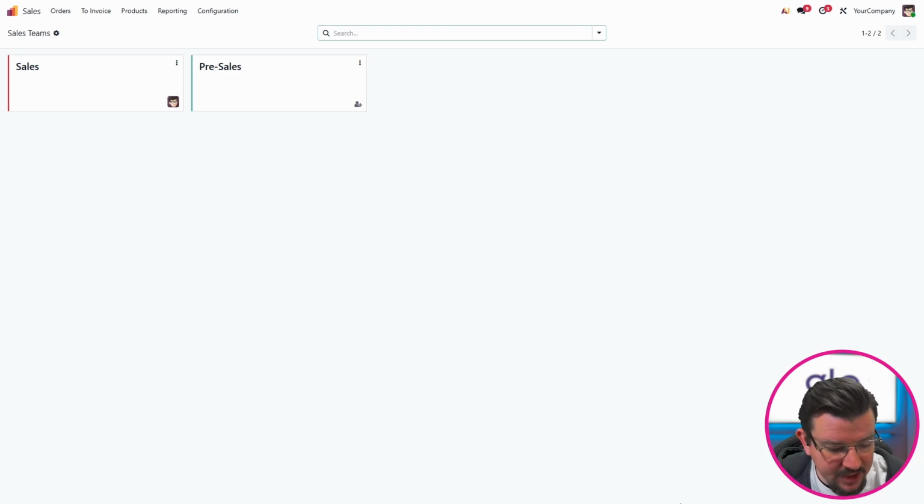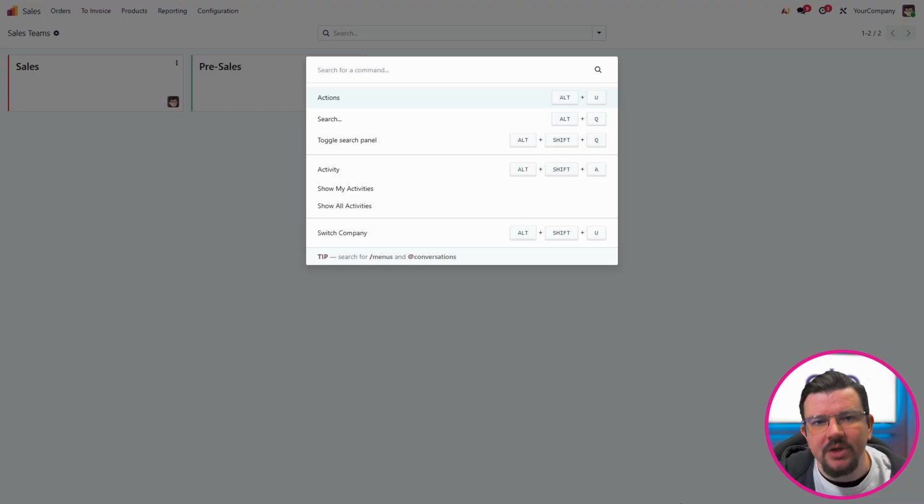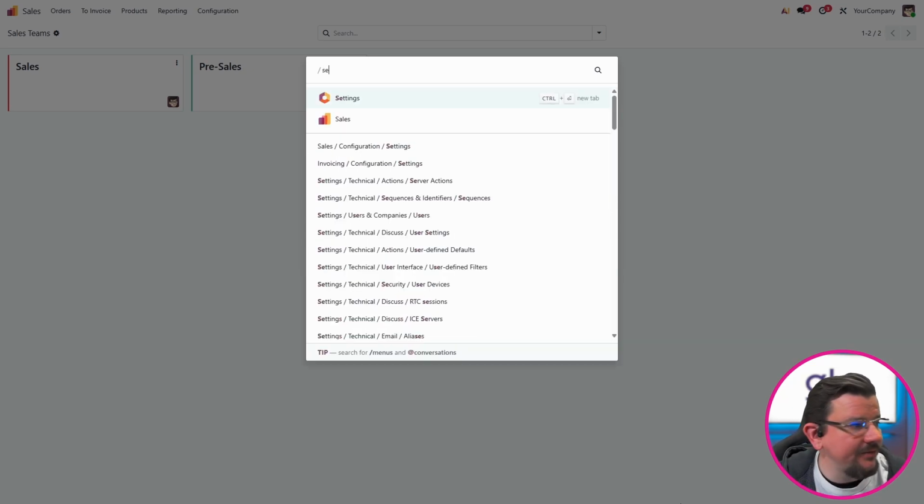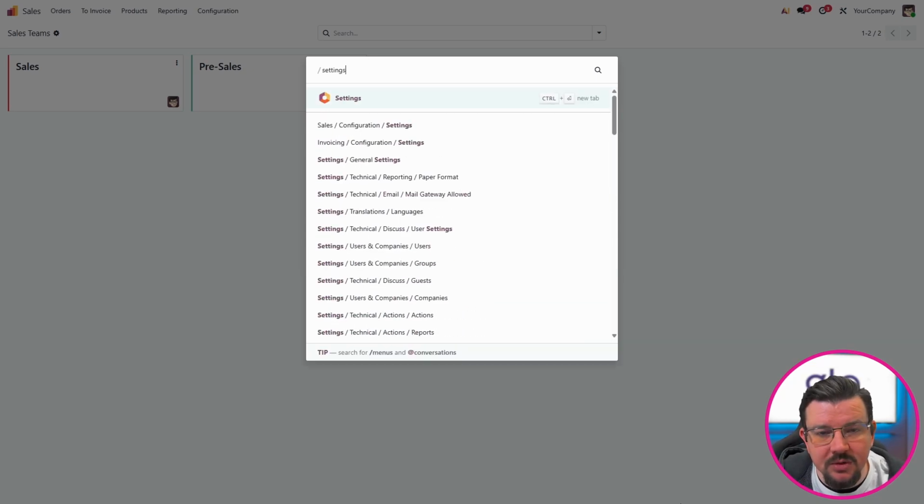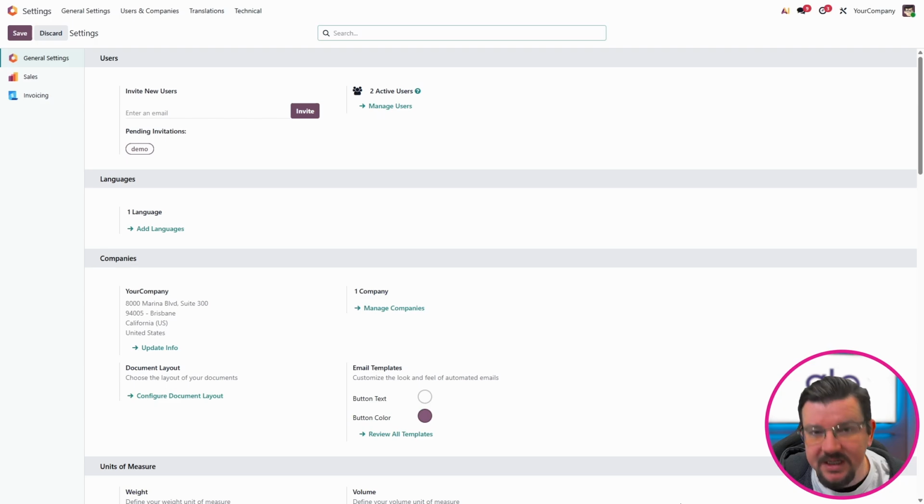There are the sales teams. From here, I can do Control K again. Control K works on any screen in Odoo, and I could do /settings, for example, if I wanted to go to the settings app. Very simple. Didn't take my hands off the keyboard.